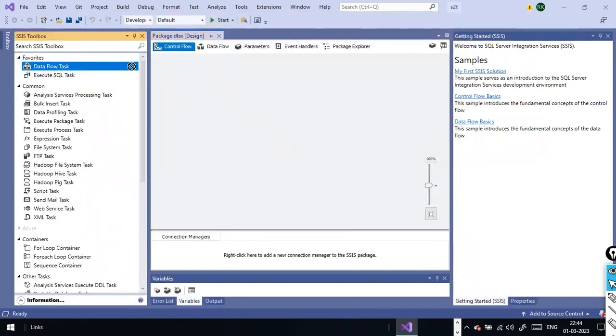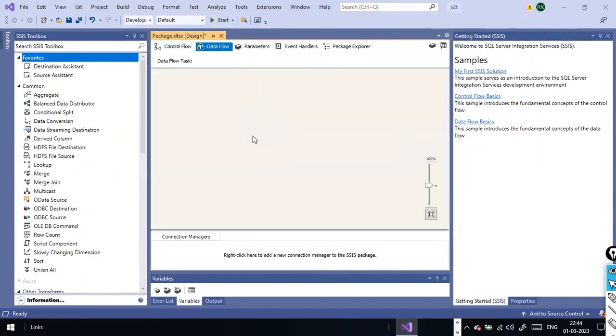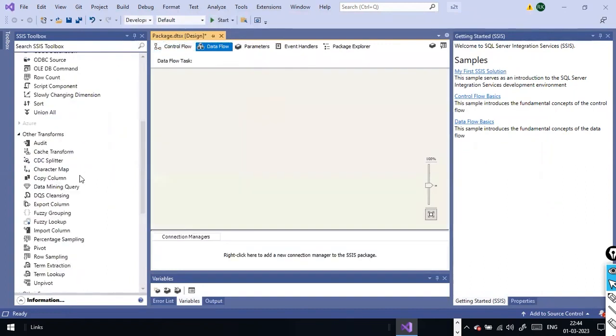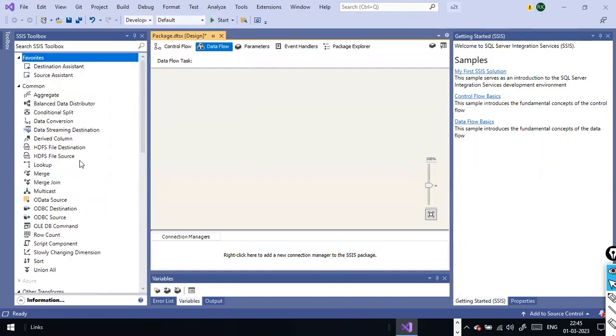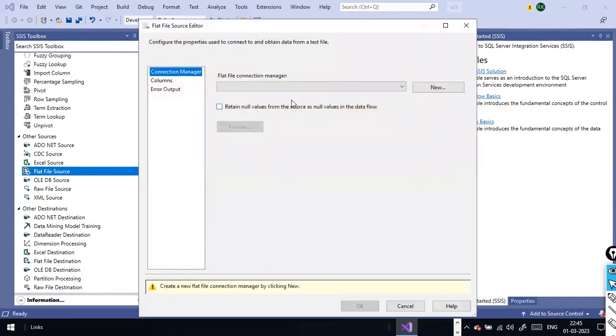Here, what you need to do is select the data flow task first, drop it here, then right click on it and edit it. It will take you to the data flow automatically. In the data flow, you need to add other things. Like, you have the other sources. For example, we'll take the raw file source or XML. Okay, flat file source. We'll take this one here and edit.